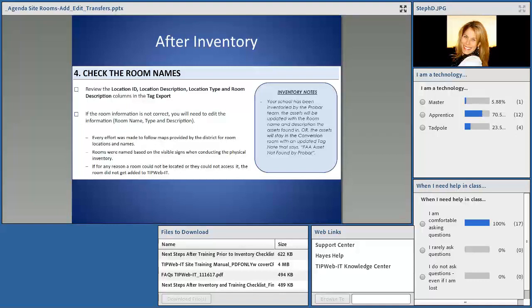So a couple of notes here. If for any reason a room could not be located, or they couldn't be accessed as mentioned earlier, you'll just want to make note of that. So if there's any rooms that later on you realize, oops, my storage room was locked, but I do want it in the application, you may have to add those rooms even if you've already been inventoried. So that's just a key note.